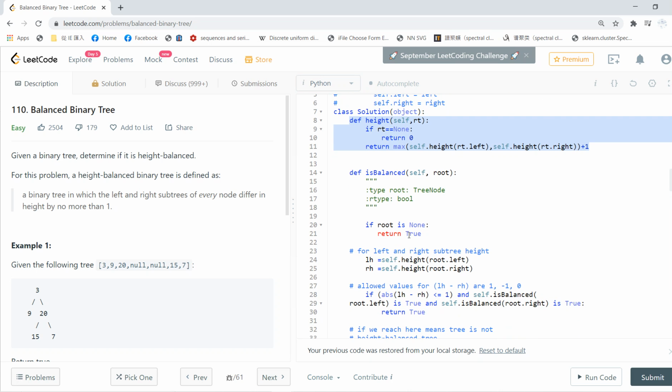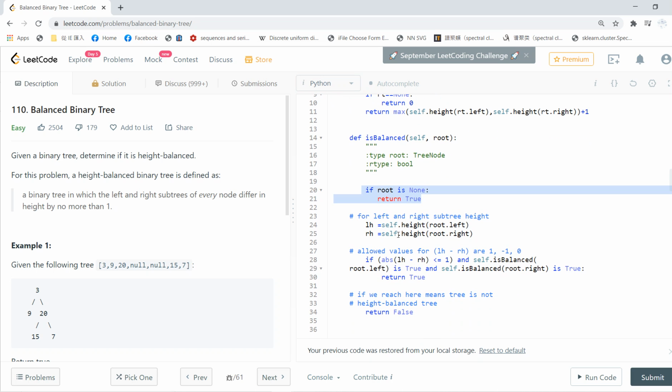Okay, and once you understand this function, then you can solve this balance problem. Basically, if the root is None, then we return true because there is no root. Then we compute the heights of the left tree and the right tree. Then what is the next step? Then we check that the difference of the heights of the left tree and the right tree is less than or equal to 1. So if this is correct, that means this node has passed the test.